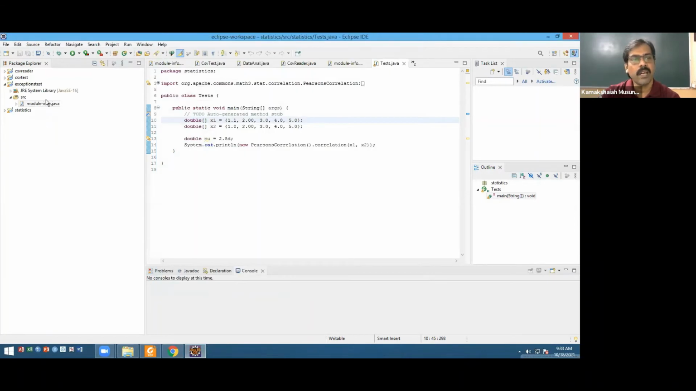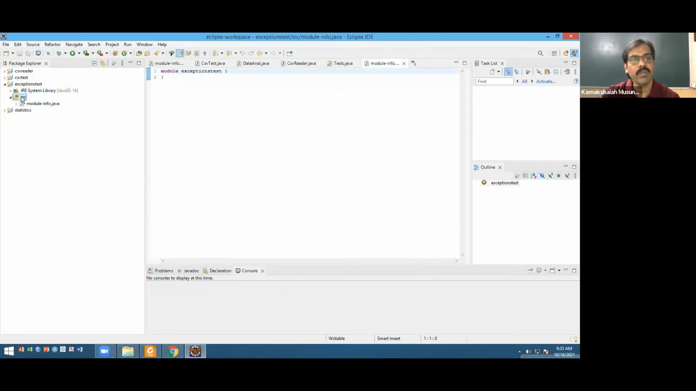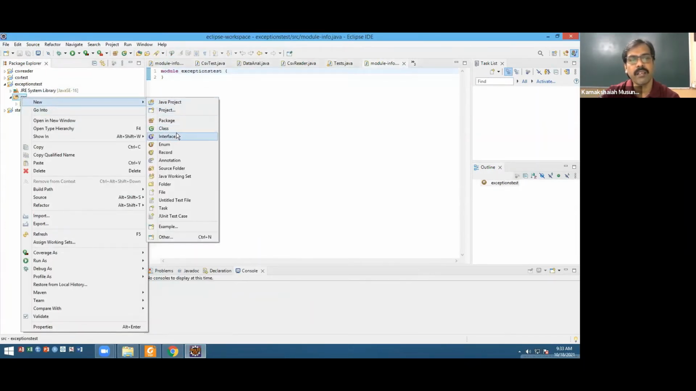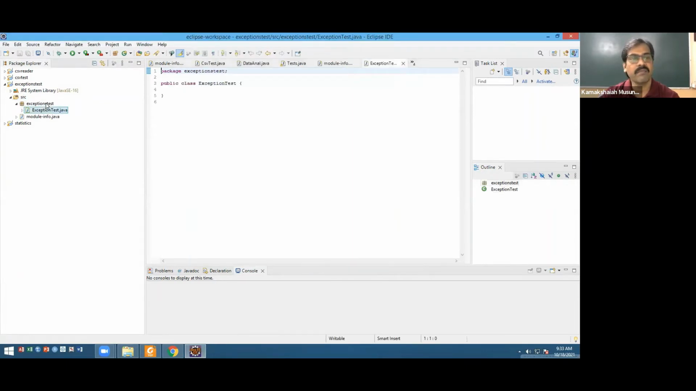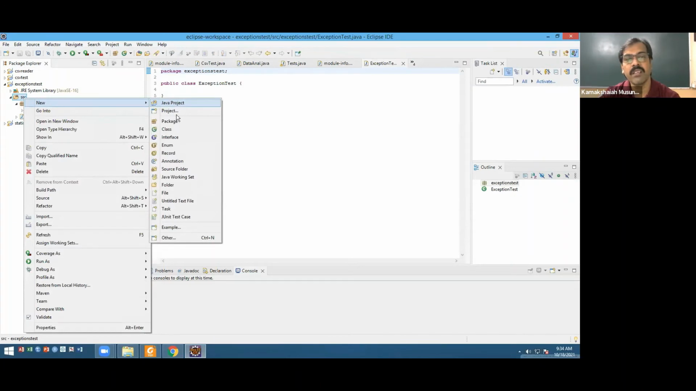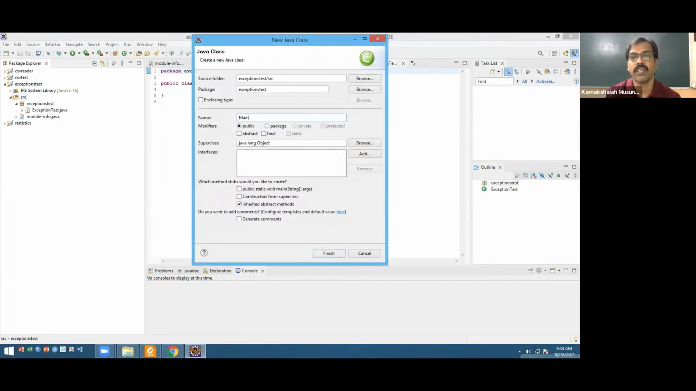Yes, and then in exception test, I am going to create a class. I don't want a main method here. I want the main method in another class. So there is an exception test, and then there is a main class. In the main class, I want the main method.